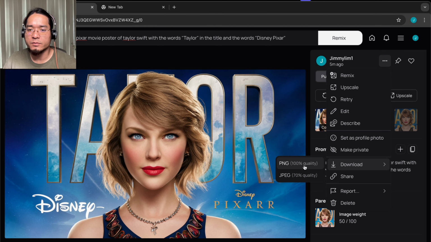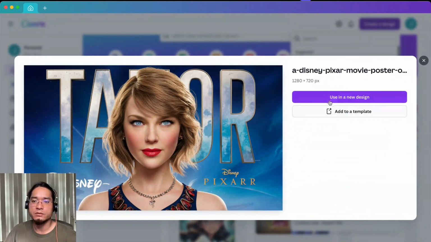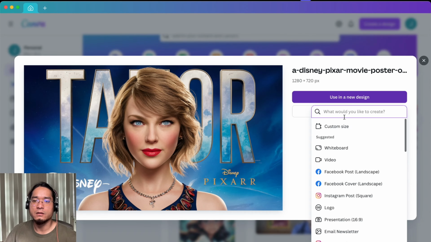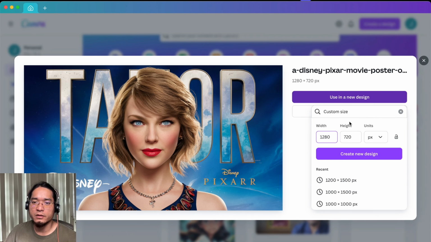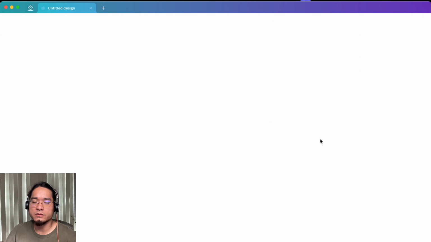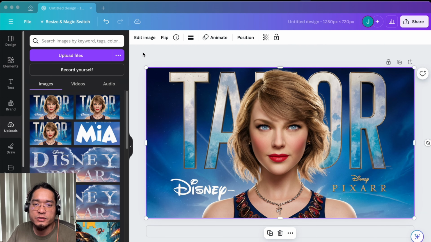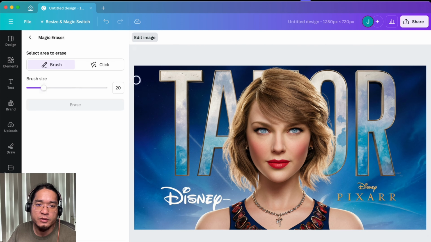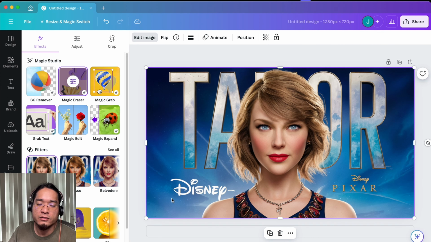Open Canva, click Create Design, Import, select our Disney poster, click Use in a new design, click Custom Size 1280 by 720, so let's use those parameters. Click on the image, click Edit Image, Magic Eraser, go over the R and click Erase. So the R should be removed now. Looks perfect. There you have it. Our Taylor Swift Disney Pixar poster.